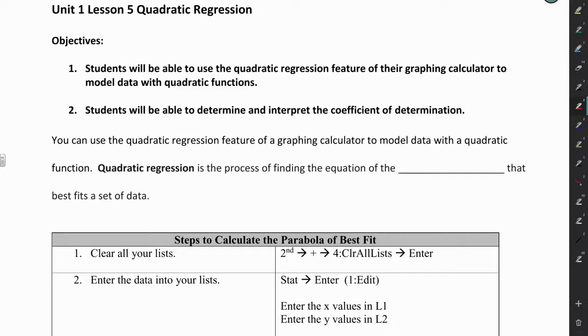Hi everyone, today we're looking at quadratic regression. Now this is going to be very similar to what you already did with linear regression. So don't worry, we're going to repeat a lot of steps. It should really help you feel even more comfortable with how to do regression and modeling on your calculator, right?